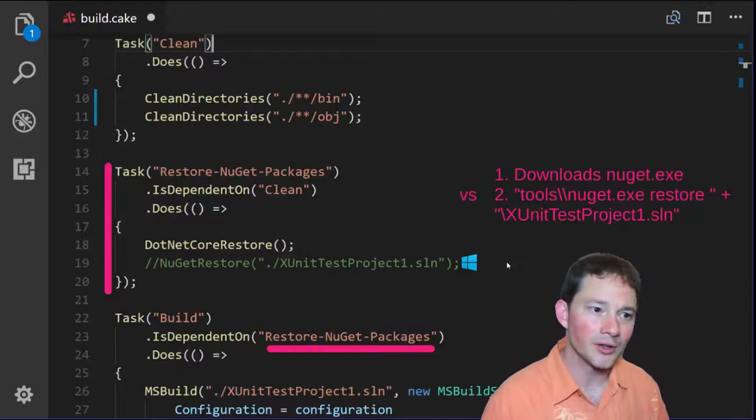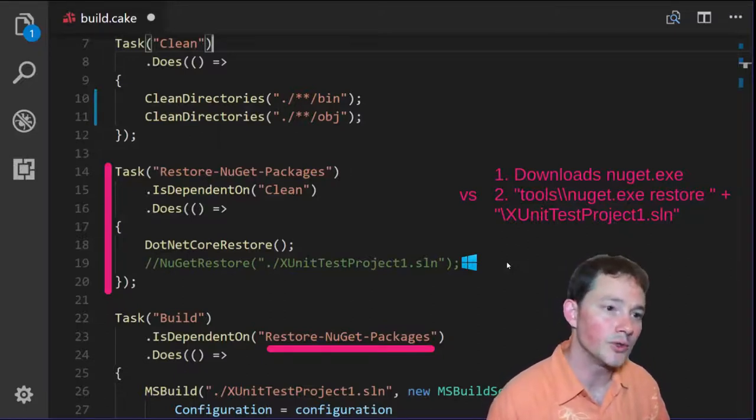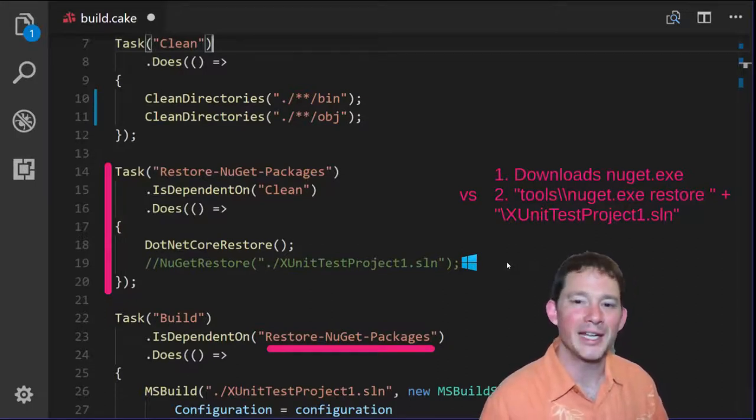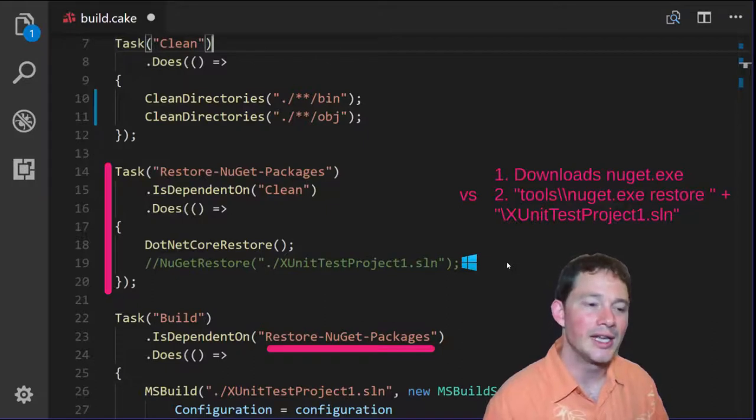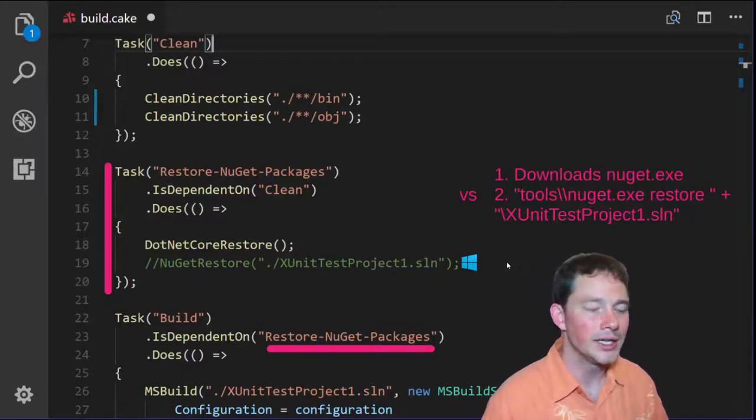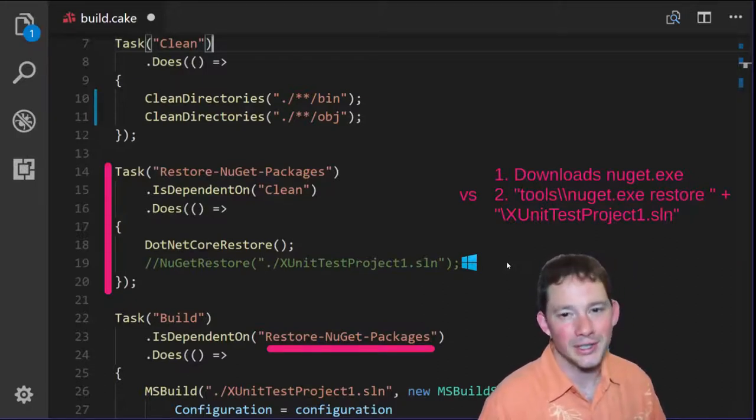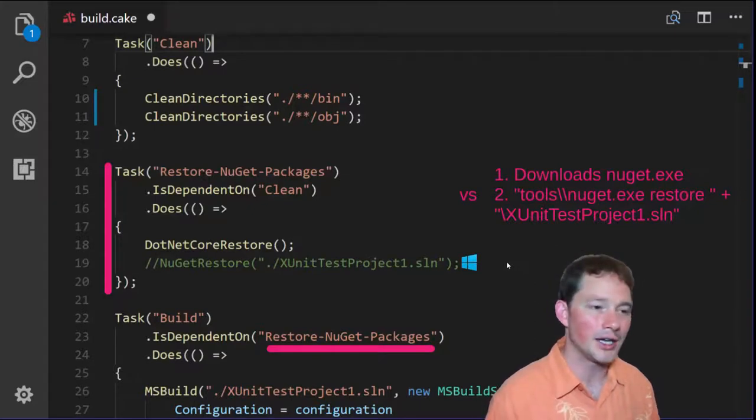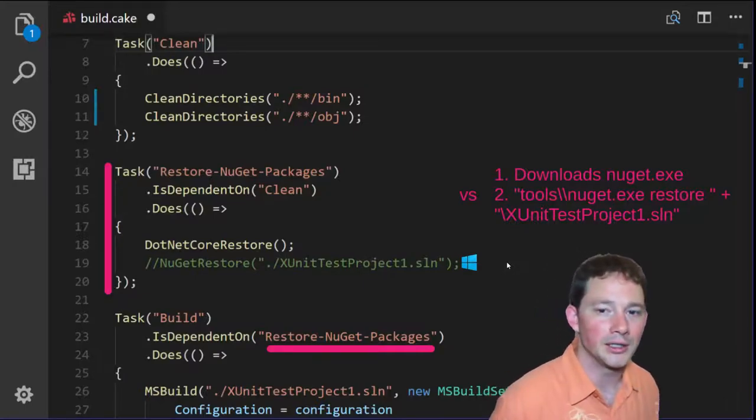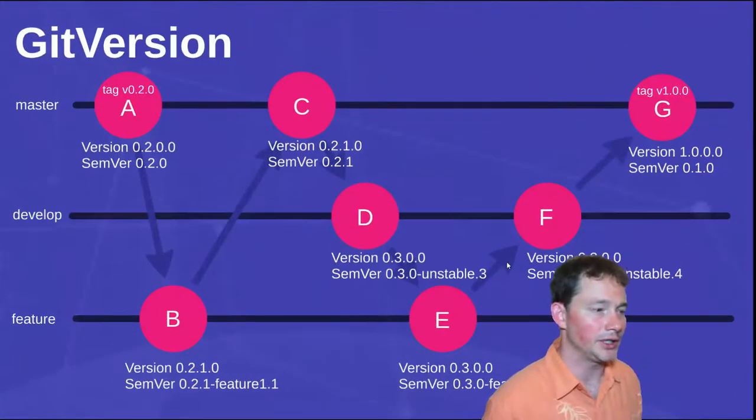in the background. The alternative, if you weren't using Cake and were doing this from the command line, would be to manually go and download NuGet EXE or embed it in your libs directory or something like that, and then concatenate strings together to make your commands work. And there's nothing wrong with that, but it sort of slows you down, and I find this again and again with Cake. There are so many things that it just speeds up. Sure, you could do it all manually, but it makes things an awful lot easier.